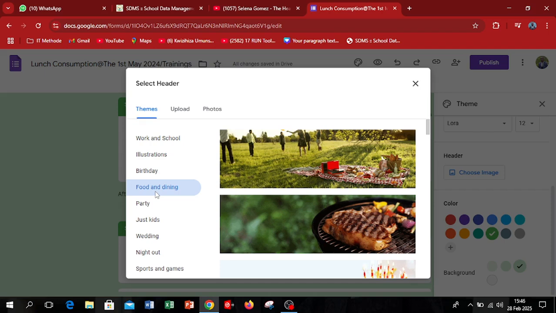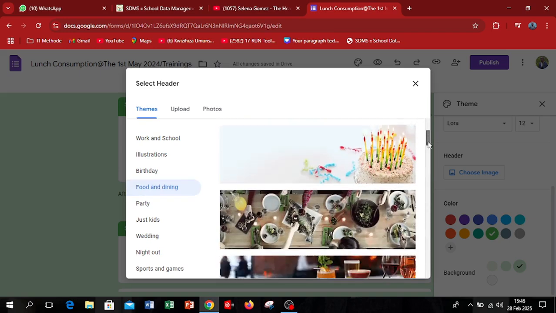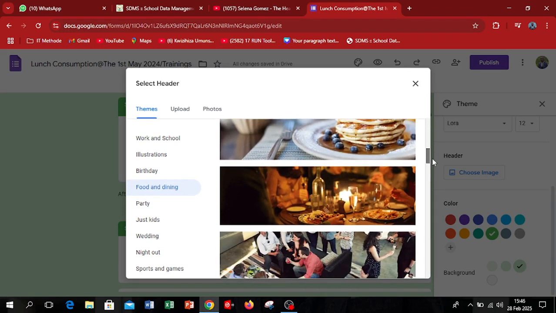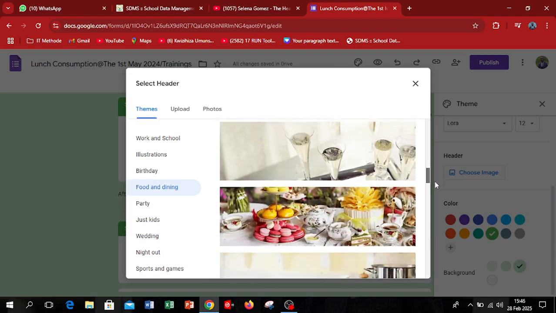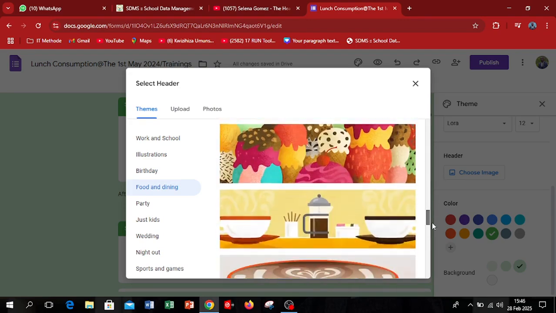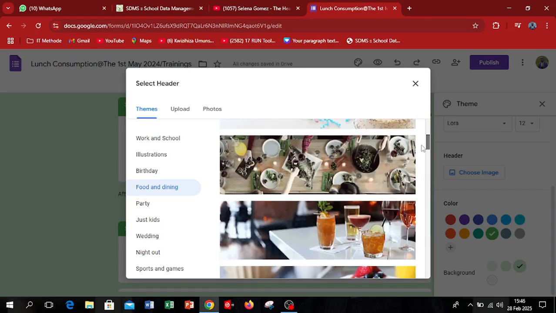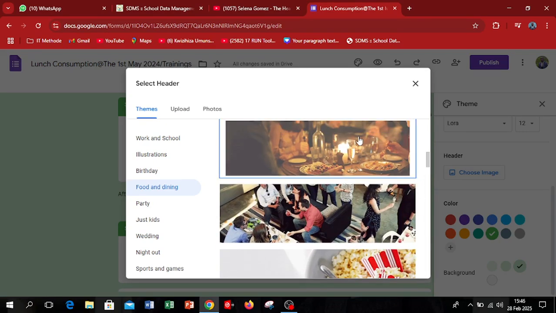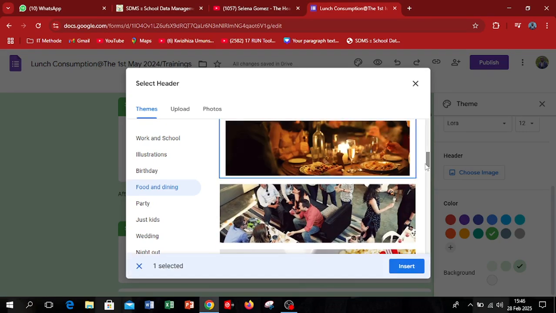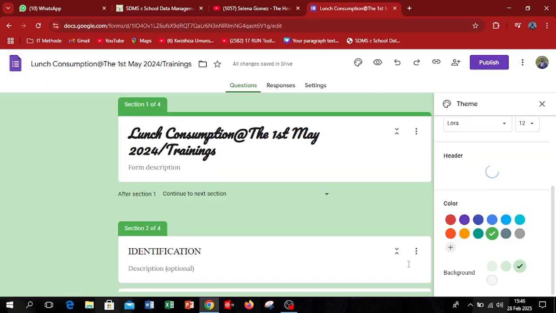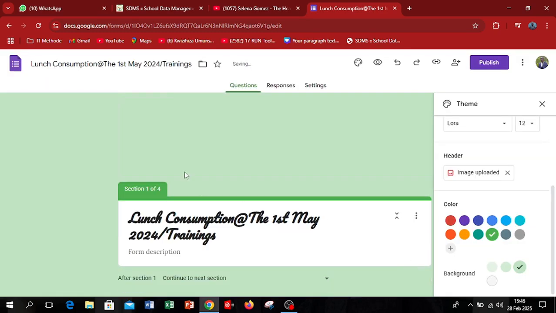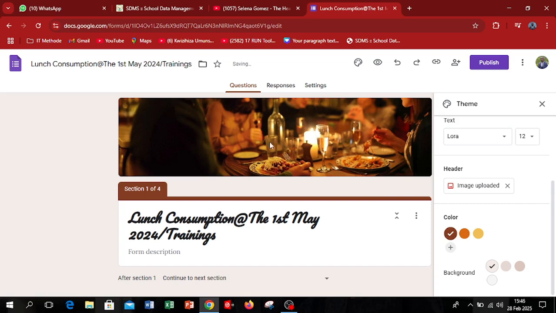Remember that I'm preparing a Google form which is concerning with lunch consumption. That's why I have to choose here the category of food and dining, and I choose the header according to my desire. Let me choose this one, showing people taking the lunch. Insert. Okay, you see the header is inserted there.